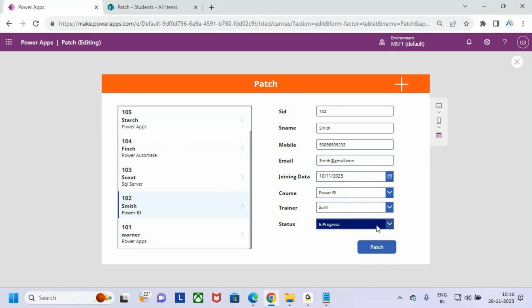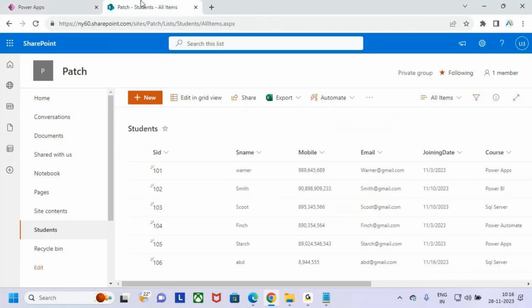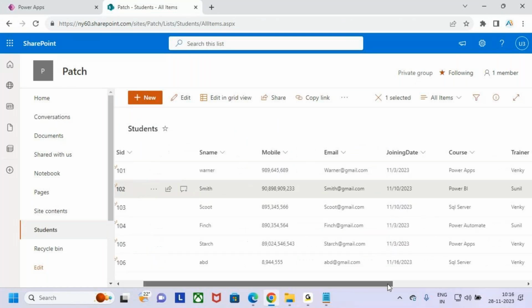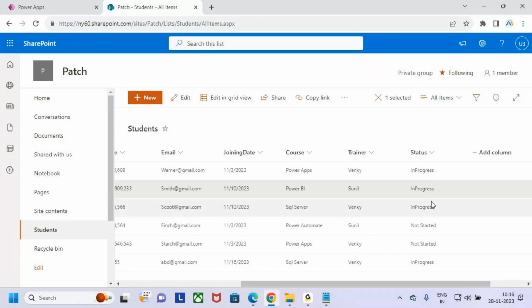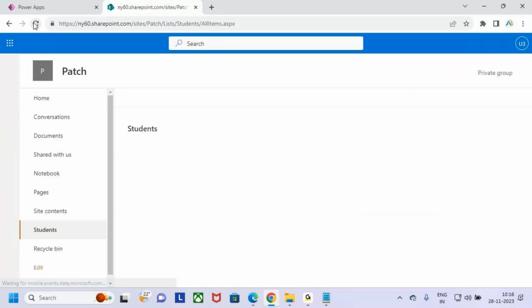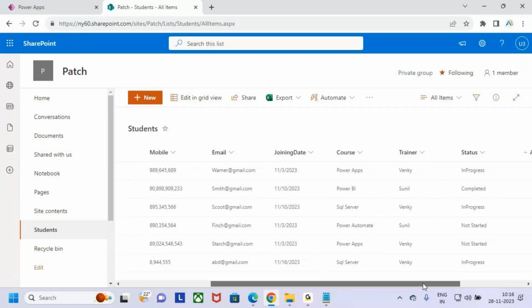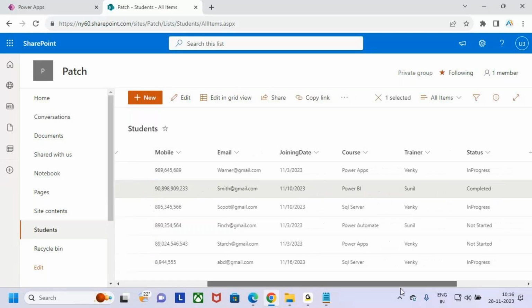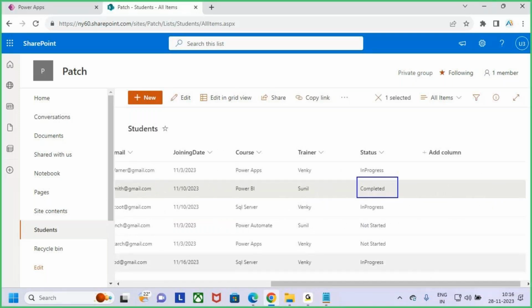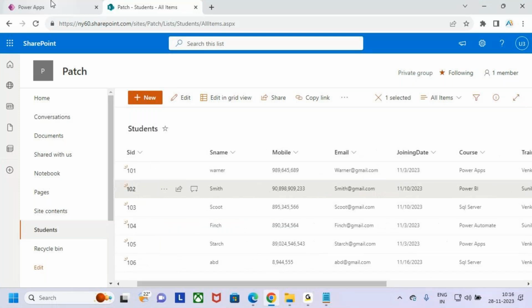Now select the course status and change it to completed. Now click on the patch. When I click on the patch, it is updated. If you select the Smith employee details and check, it still shows the old value. Let me refresh. Now see, it is changed. Previously it was in progress, now it is completed.